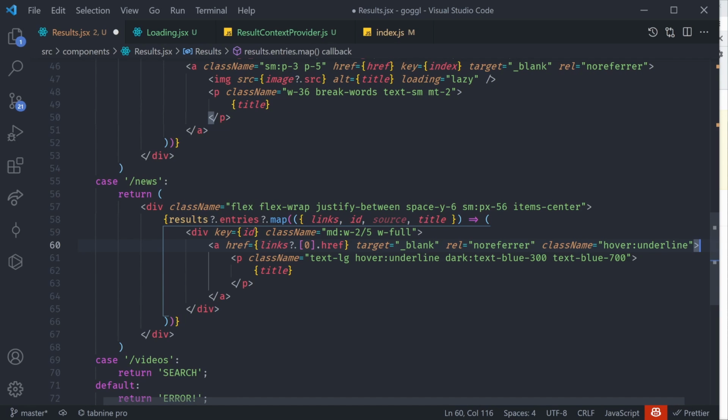And this paragraph is going to have the text LG, hover. We don't need this hover underline here. And these properties are going to remain, and there we're going to render the title.